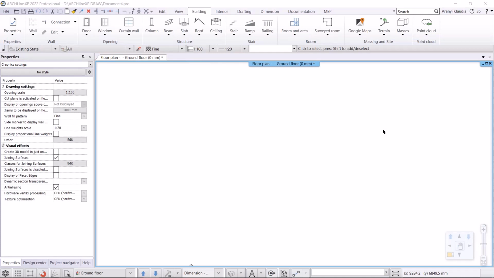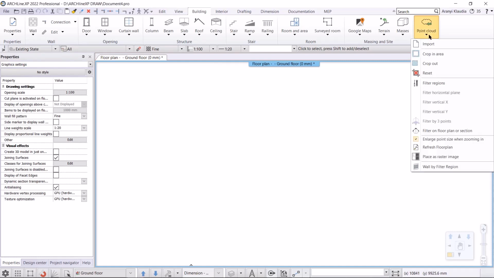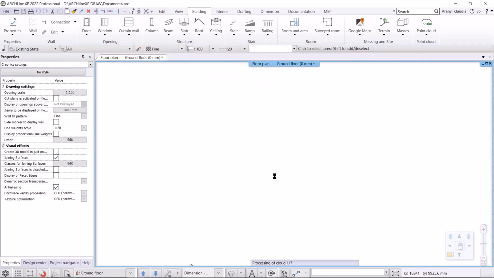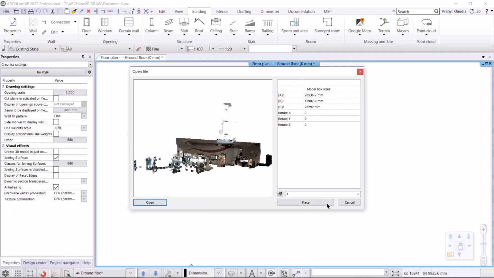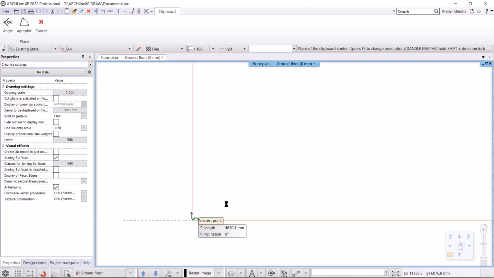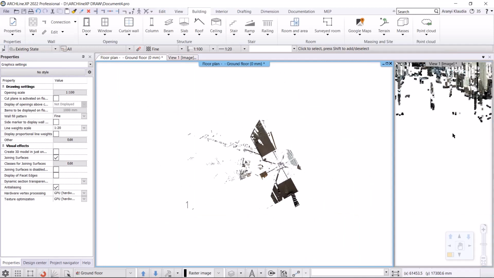The first step is to import the point cloud into ARCHLine.XP, which can be done by selecting Building menu, Point Cloud, and Import. Browse the point cloud file and open it. A preview of the point cloud will appear. With the Place button, I can place it near the origin. This will create the floor plan and the 3D view of the point cloud.